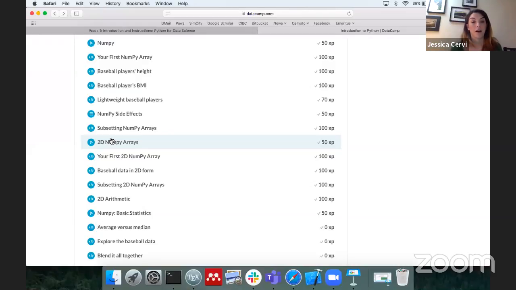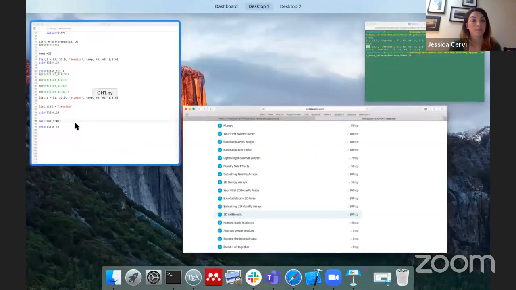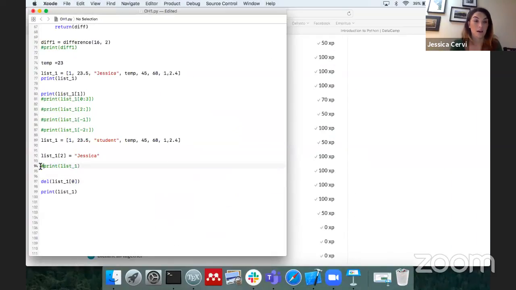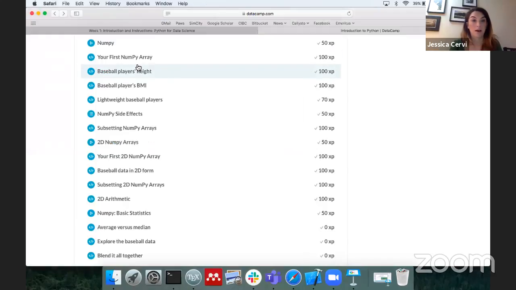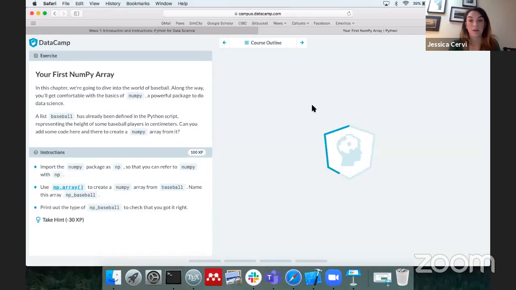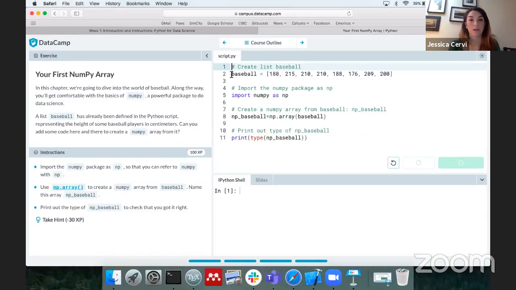So we learned about basic statistics, so how to compute the standard deviation, the mean or the median on NumPy arrays, and also how to perform operations on NumPy arrays. So quickly, just a reminder of how to define a NumPy array. So here, let's just go over how to define your NumPy array.